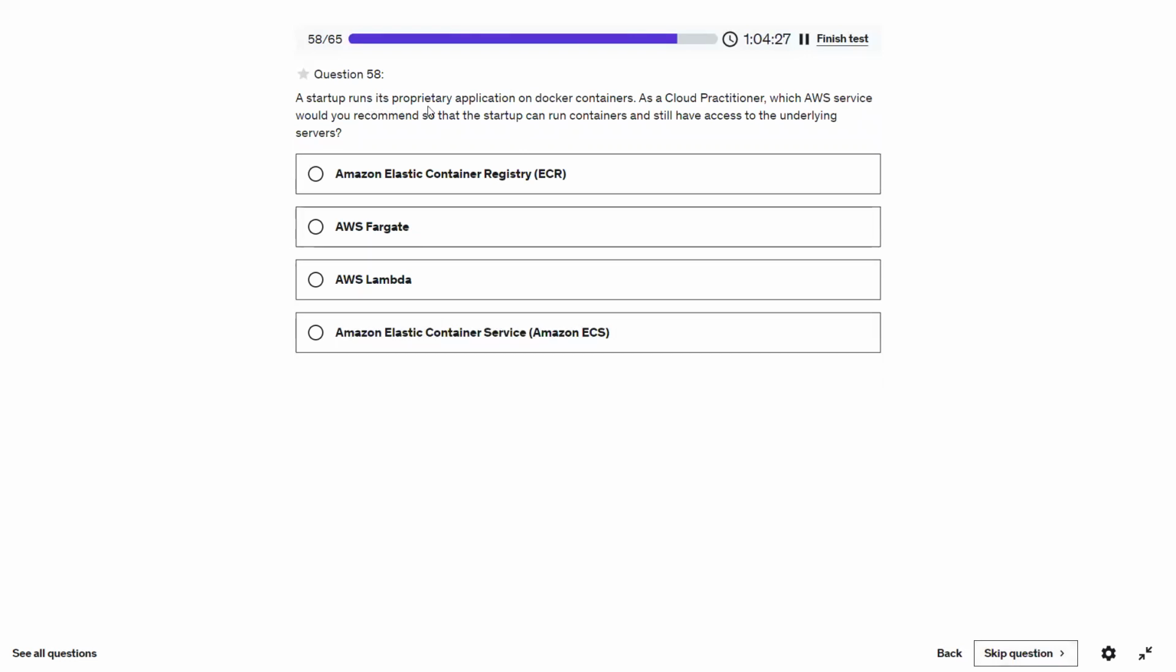A startup runs its proprietary application on Docker containers. As a cloud practitioner, which AWS service would you recommend so that the startup can run containers and still have access to the underlying server? ECR is just to store the images, Fargate is to run the container, Lambda is wrong. In Fargate, we can't access the underlying EC2 instances. So we will go with ECS.